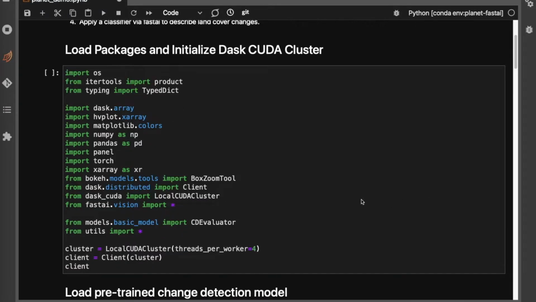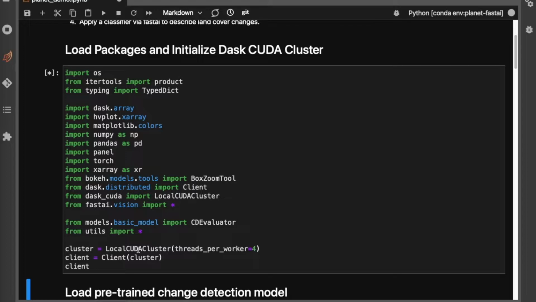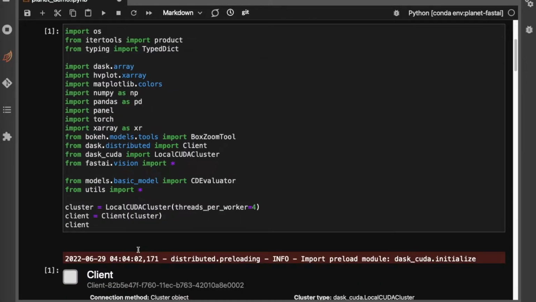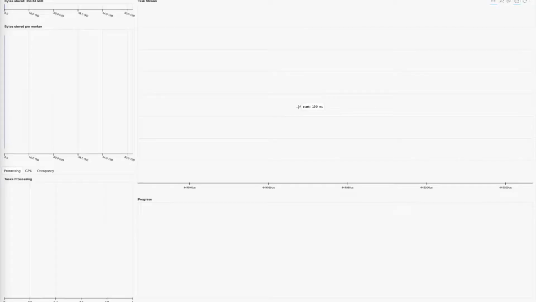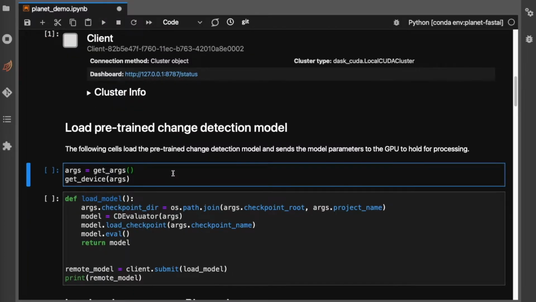First, we're going to load packages and initialize a Dask CUDA cluster. This Dask CUDA cluster allows us to parallelize our predictions and speed up our code significantly. So we can take a look at the Dask dashboard, and we'll look at this in more detail later when we're actually running predictions.